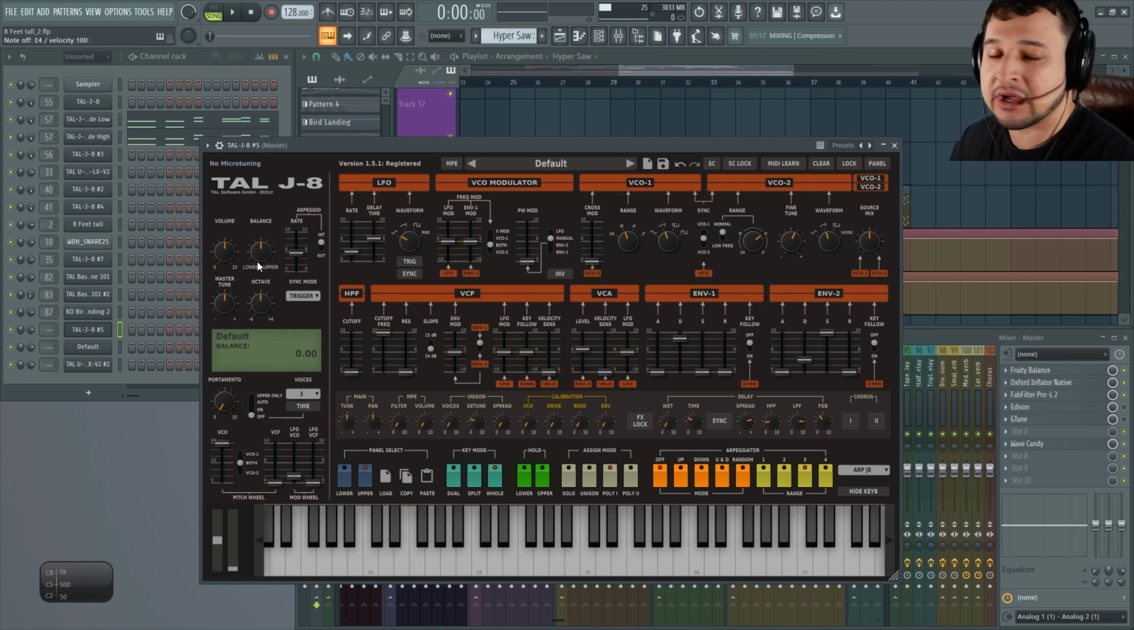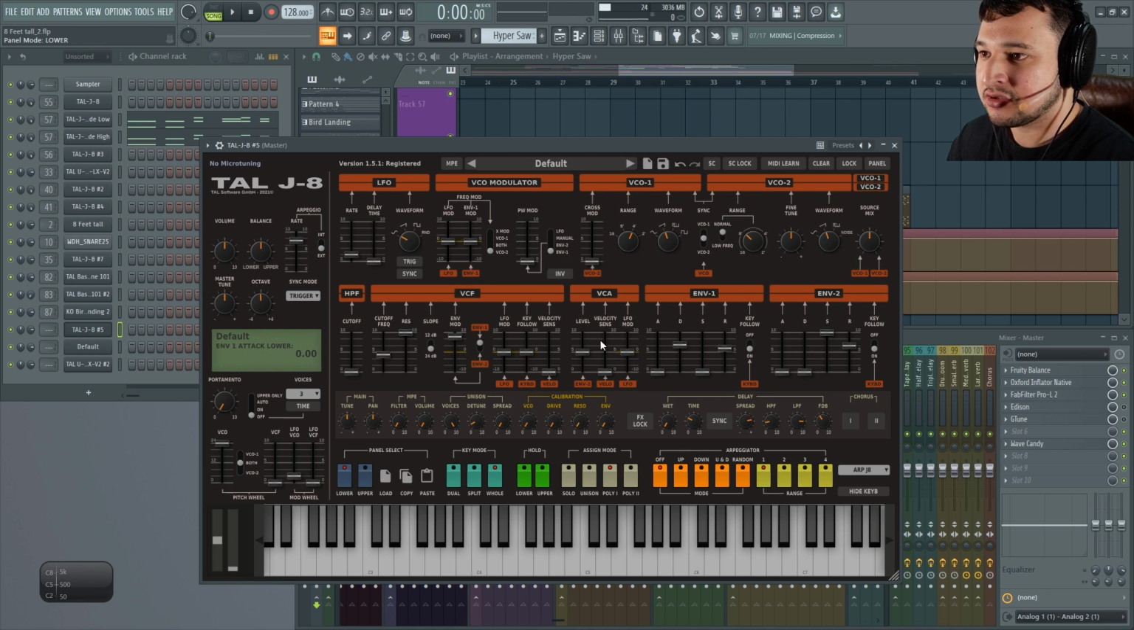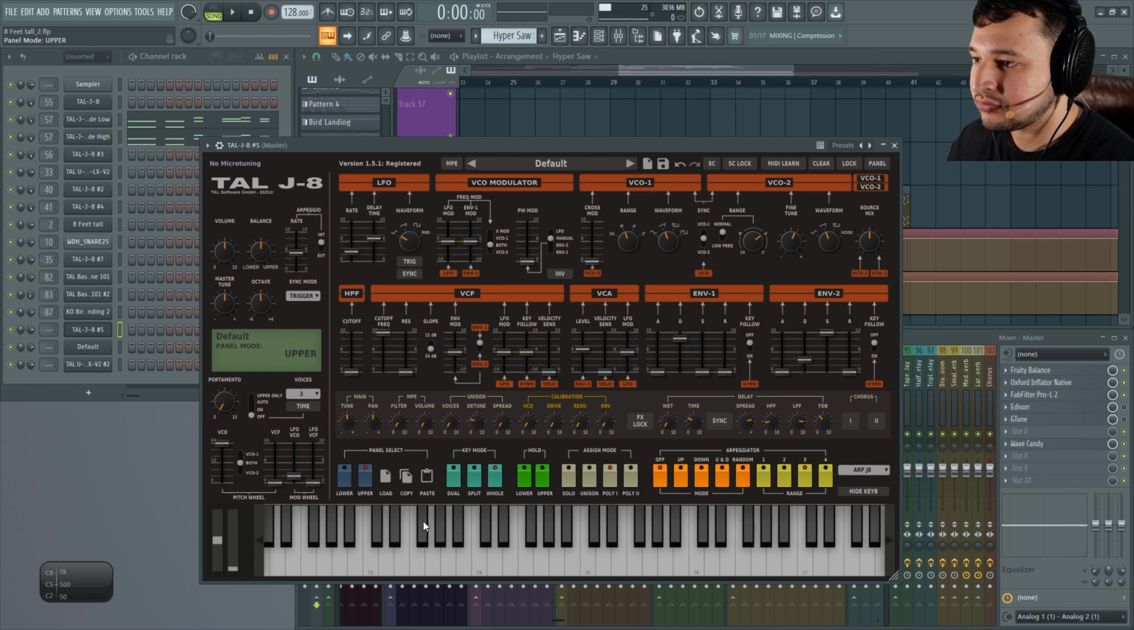And then we have the lower and upper balance. And this is the mix between this upper page and the lower page. Because just like the hardware, there's an upper and lower page. We can set this to be in dual mode, split mode, or whole as well. So now if we're in whole, all the keys would control both the upper and the lower panel. If we have dual mode, we have the upper and the lower mode to be triggered, but now these are separate.